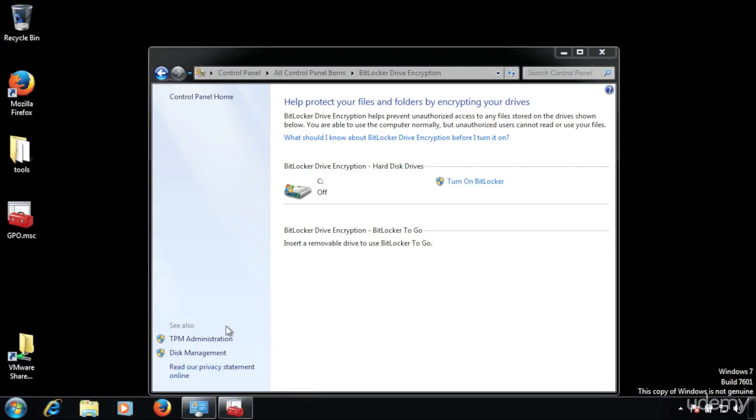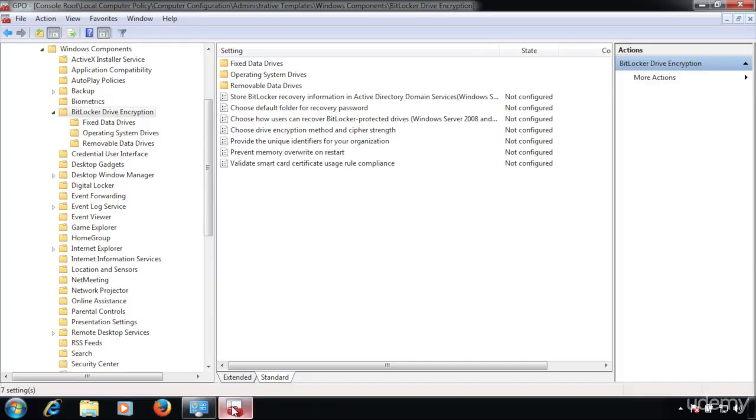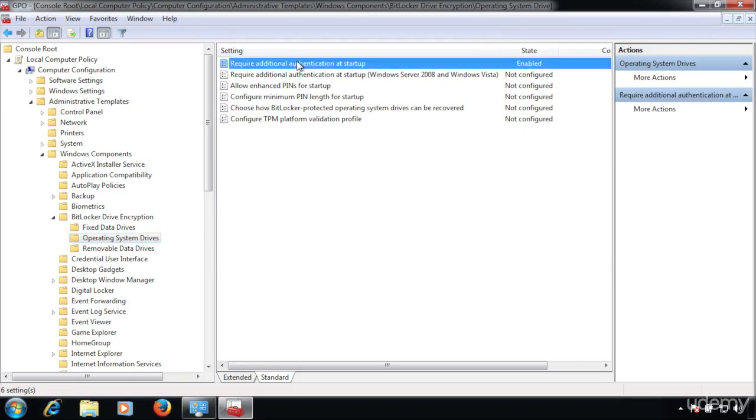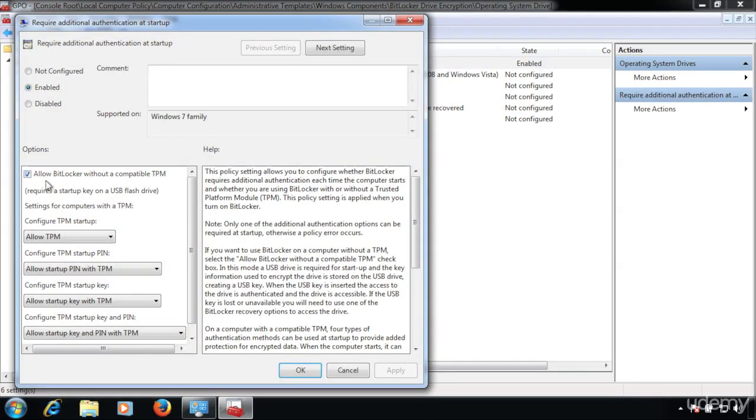Now, before using BitLocker, you will need to have a TPM, a Trusted Platform Module, in your system. Otherwise, you can go to the Group Policy Editor and locate the BitLocker drive encryption options, which fall under Computer Configuration, Administrative Templates, under the Windows components. Now, in the BitLocker drive encryption, you can change how BitLocker works, which encryption is used, and so on. But most importantly, you have to navigate to the operating system drives and enable this option, which will then allow you to use BitLocker without a TPM.